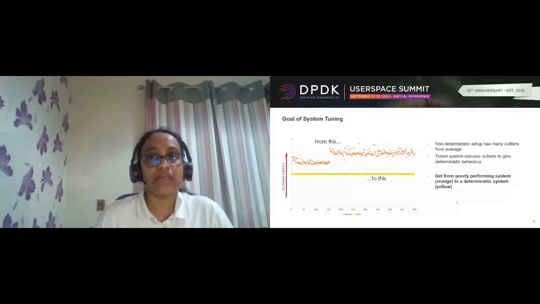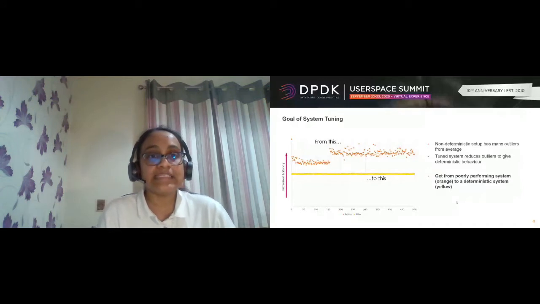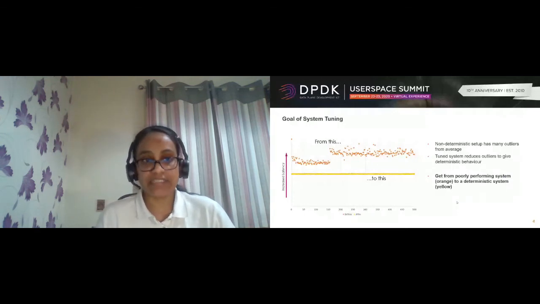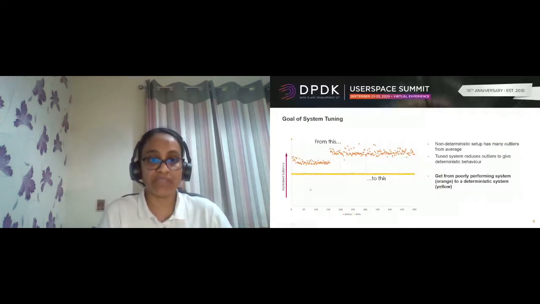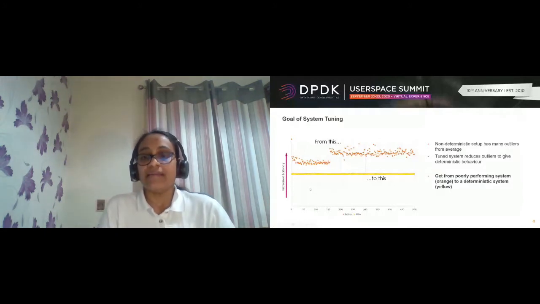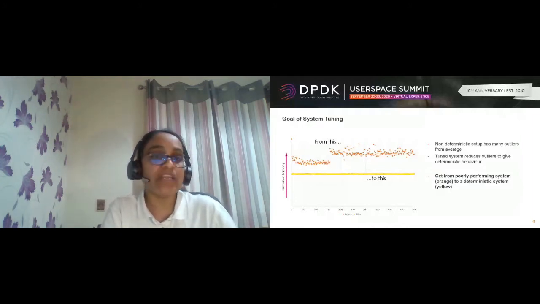So the goal of this presentation is to show how we can go from very non-deterministic latency to very deterministic numbers. The main focus is to go from the orange numbers to the yellow numbers. So from this to this. If you do not have a system tuned properly, it's very obvious that you get latency numbers everywhere, so you will not have any clear idea what's happening on the system.